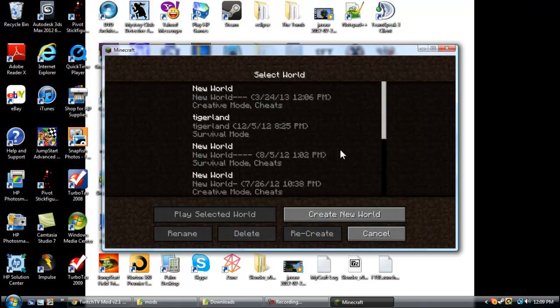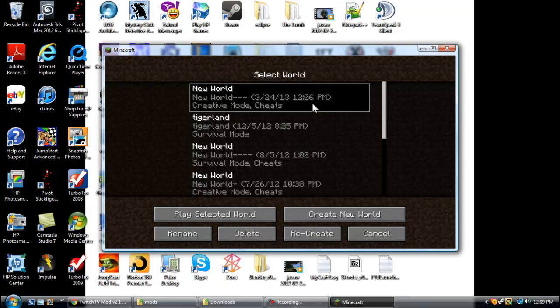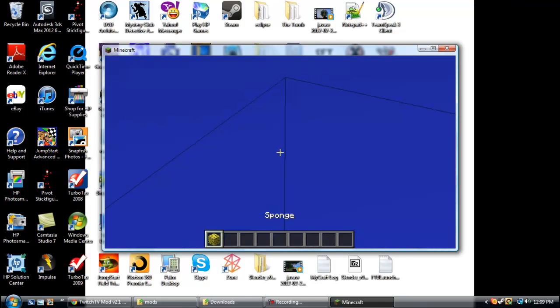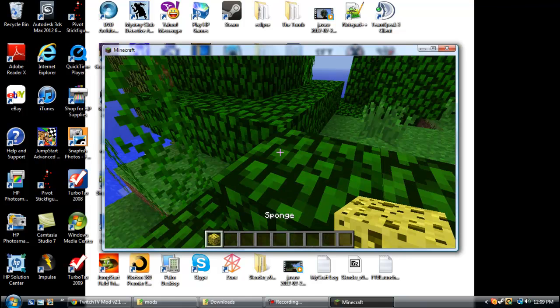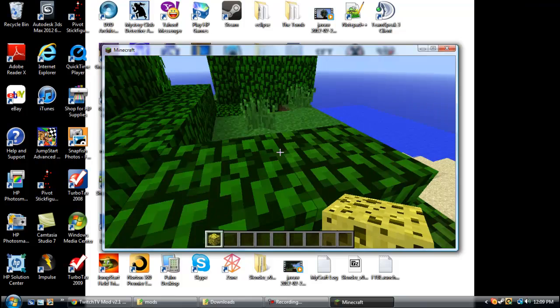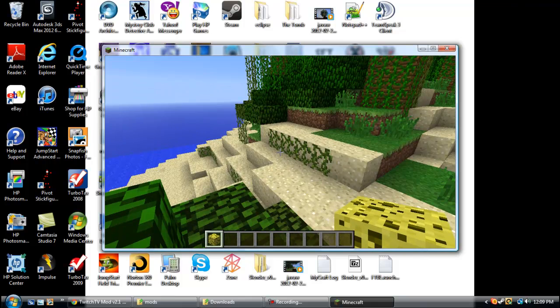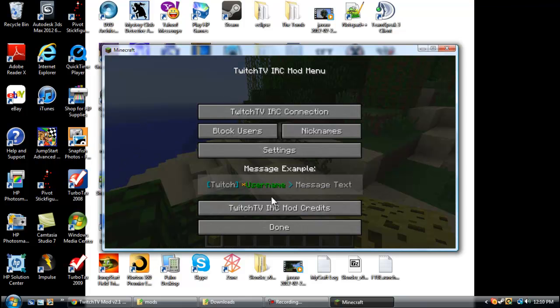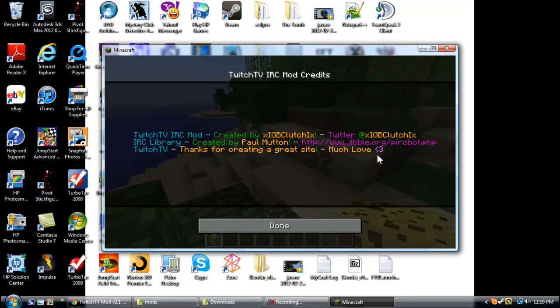Alright, let's go to single player. Just go to this real fast. It works on multiplayer as well. Yeah, just the same way here. Just one second, let this load. Alright. As you see, everything's alright. Okay, so basically, you press T, you go to this, and you would get this message. You can always block users, nicknames, stuff like that. But, by the way, that's who it was made by.